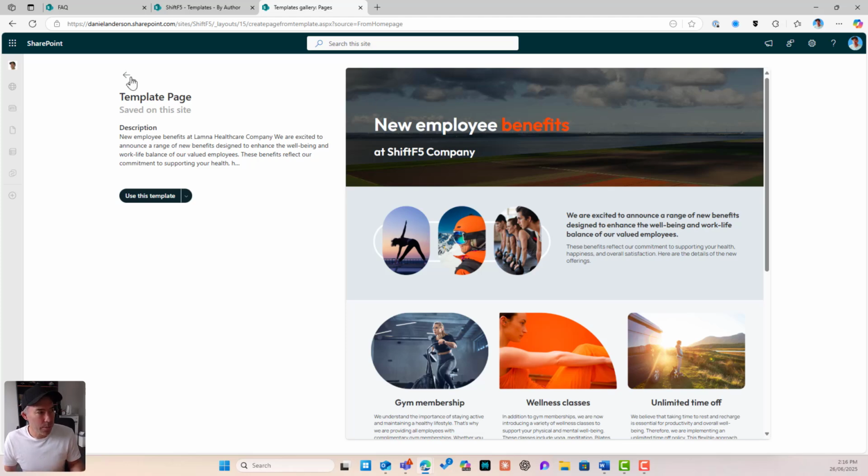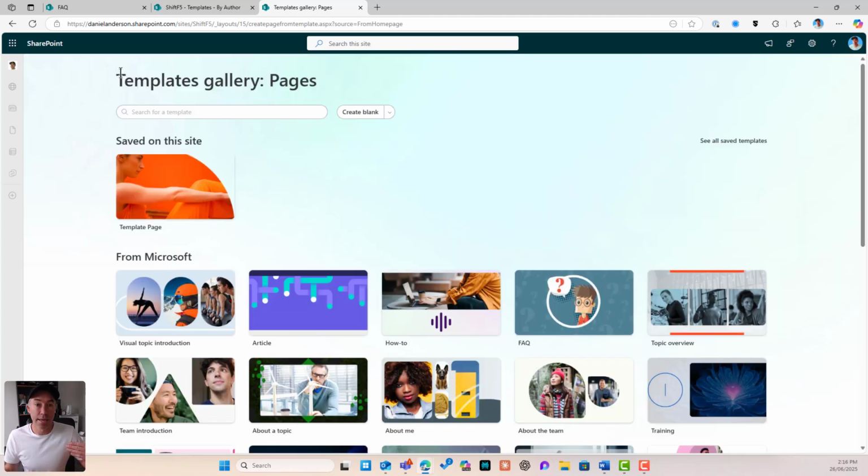So new SharePoint page templates are going to make things nice and easy. You get some good inspiration from these templates. Go and have a look and start creating some engaging pages.